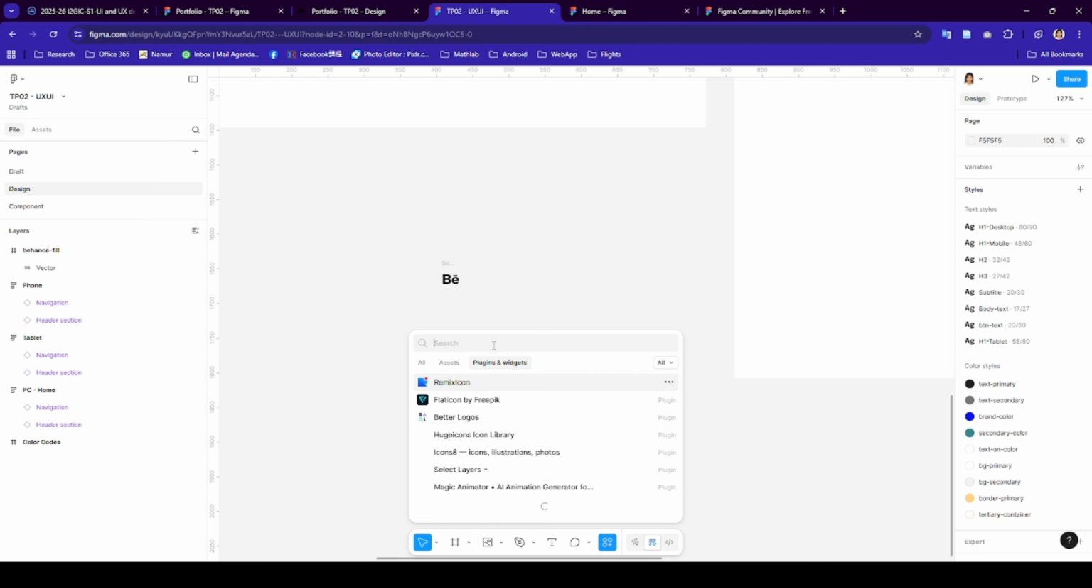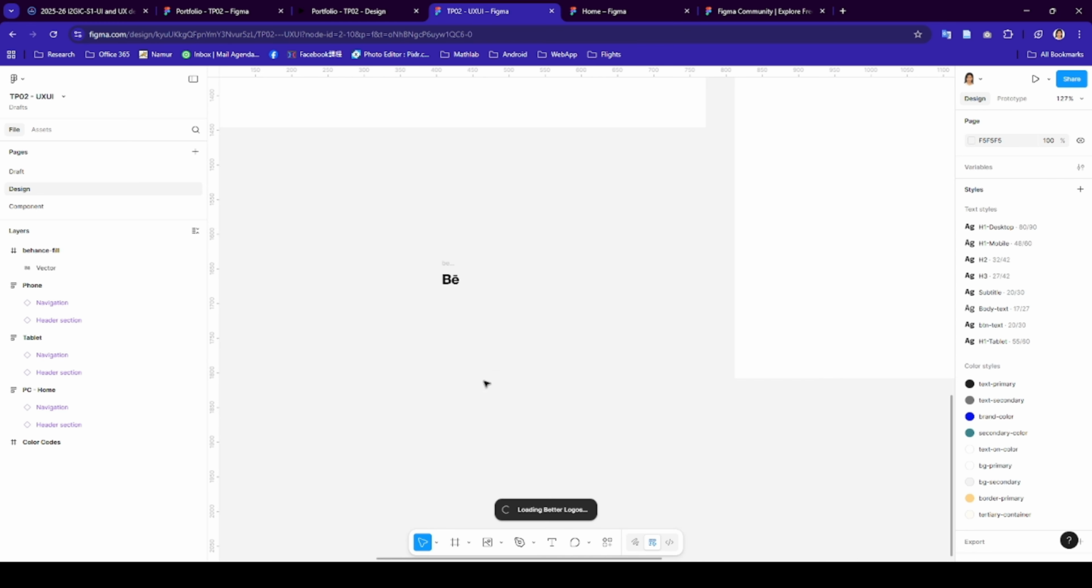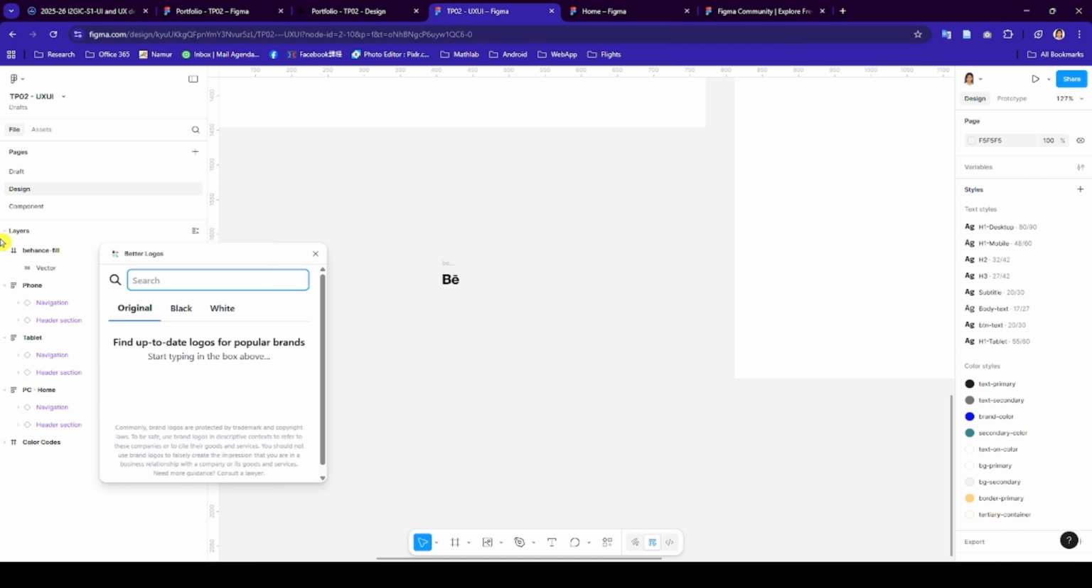So you can have a better logo here. So you can go to plugin, find Brandfetch or a better logo plugin here, and then you can run it, and then you can search. For example, I want to find some logo here, like Google, right?